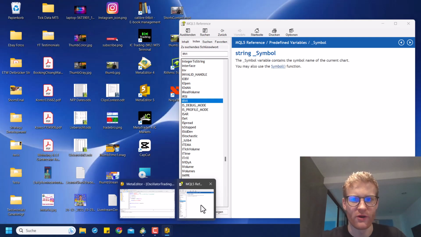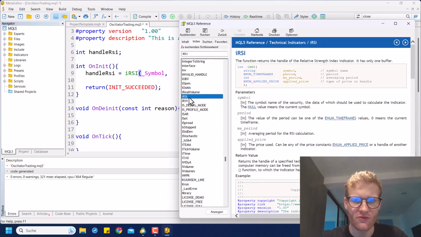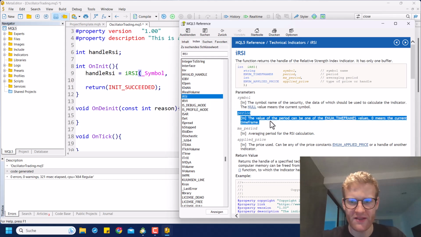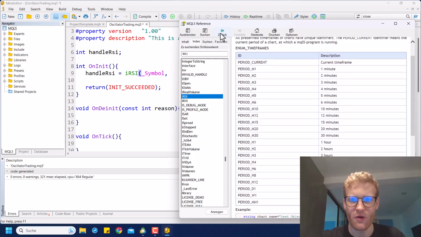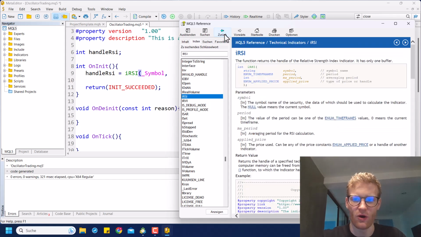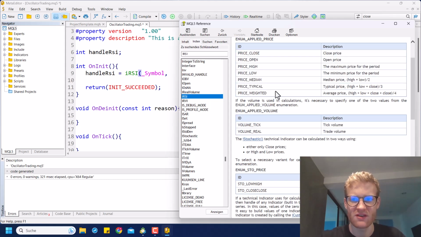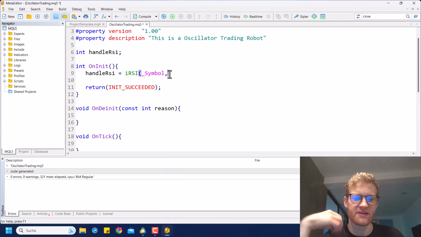If you want to learn what values are allowed for the different parameters of a function, you can always read this in the documentation. And here you can, for example, read the value for the period can be one of the enum timeframes values. So you click on this and you will see the complete list of the variables or the IDs that is allowed. You can also see for the MA period, it is an integer value requested, and for the applied price, it is an enum applied price value requested. But don't worry, you can read about all the possible values here. So let's just choose the values that make sense for us.